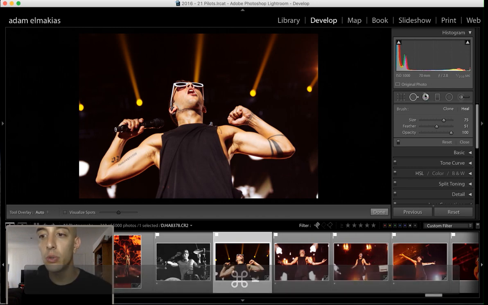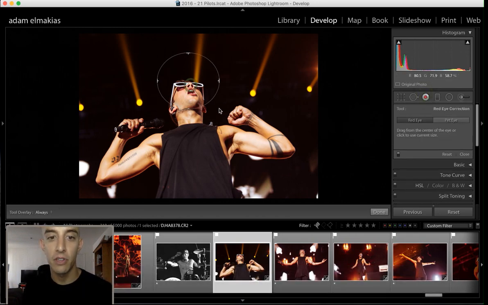That's clone. Next we have red eye reduction, which basically you draw around the red eye. That's all there is to it. I never use it because I don't really get red eye, but if you do, that's how you do it.